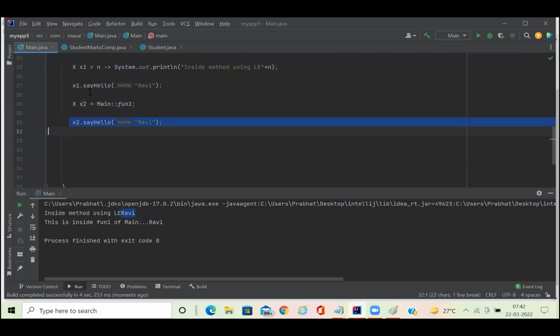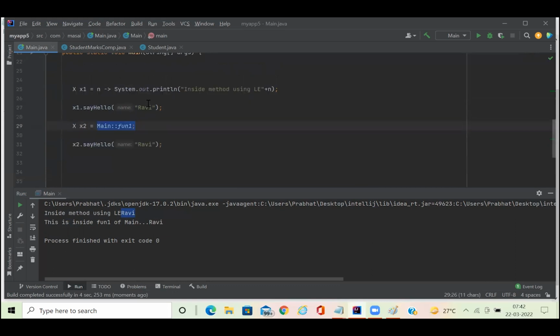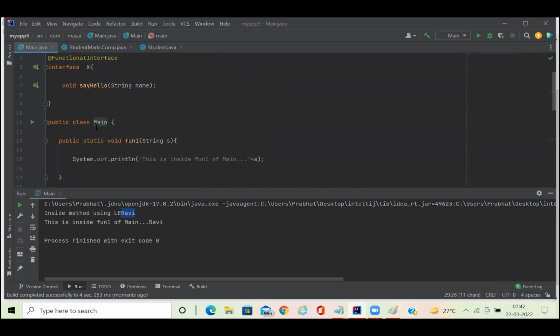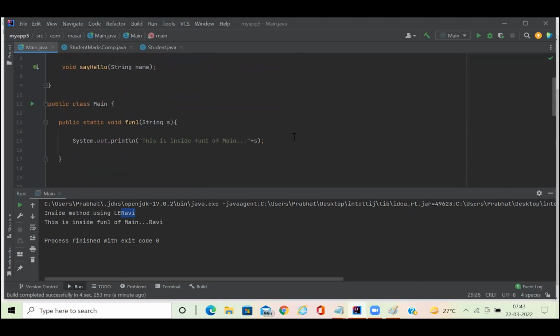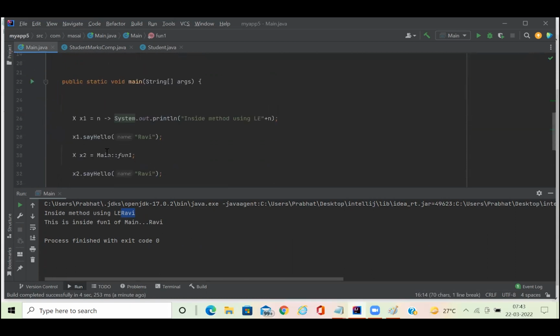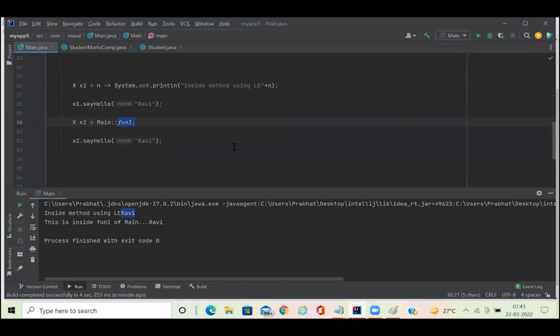So here x2 is using that method reference. This is called method reference. With method reference, you can refer to a static method, and you can refer to a non-static method as well. The static method syntax is class name, double colon, and function1. That means please refer to this function as an implementation. So imagine you have another method which has 1000 statements, but if the return type and parameters match, you need not write this method once again, you can refer to that method implementation.